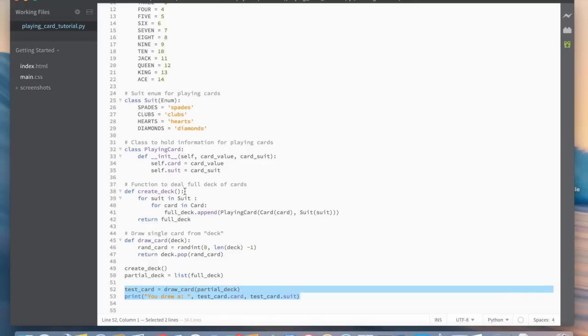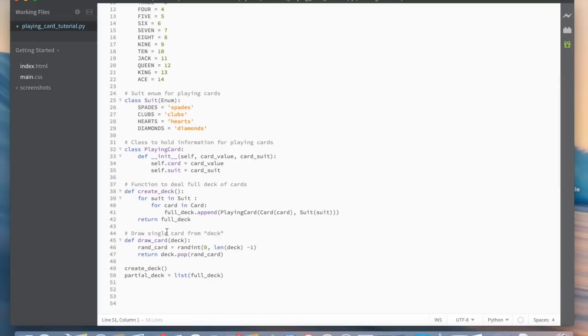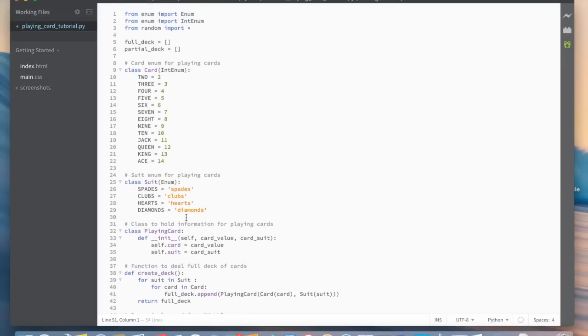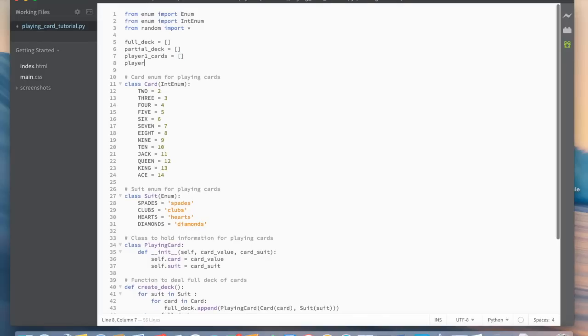So basically the algorithm for this particular game, half of it is already in place since we have a full deck of cards. We can deal a single card to a certain player, and from there we just have to develop the actual gameplay. Like I said, these 2 lines were just for testing, so let's go ahead and delete them. And I'm going to create 2 new lists. I'm just going to call this player 1 cards, that'll be our first player, and player 2 cards.